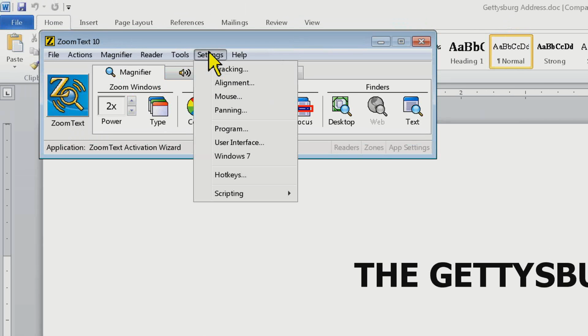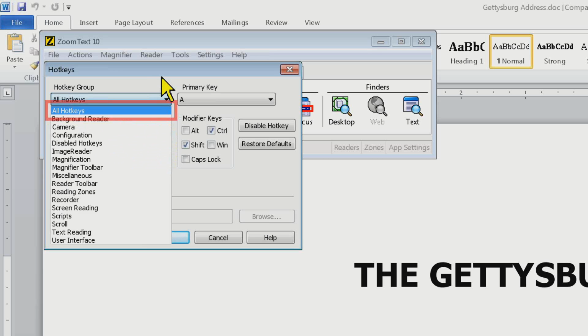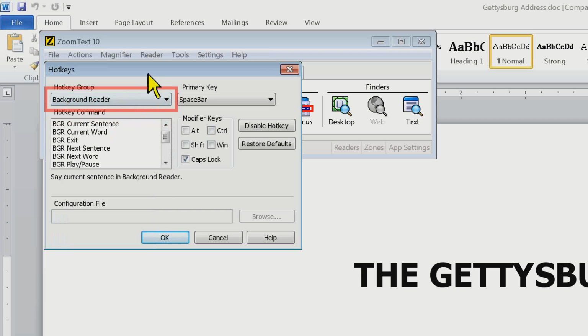If you go to Settings, scroll down to Hotkeys. So in this list here, it's every single hotkey in ZoomText. There are a lot of them. So you can actually sort of narrow it down. Maybe you're just looking to change one of the background reader ones. So here are all the ones associated with background reader.